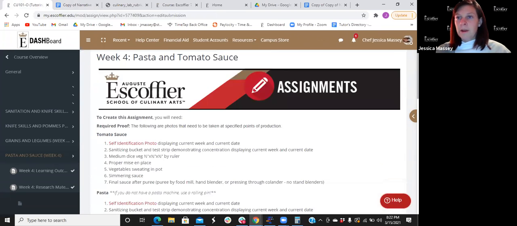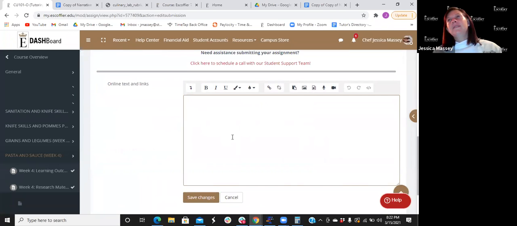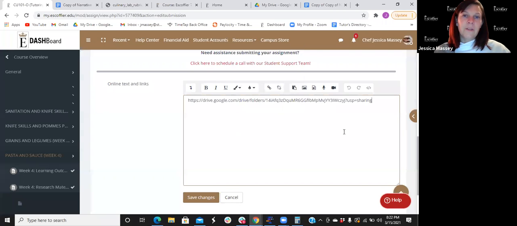This will bring up, again, this text box. You do not put anything in this text box except your Google Drive link. That is it. That is all you put. Do not upload pictures in here. Do not put your narrative in here. Do not send him 8 different links. One link, one folder, everything in that folder. This is exactly how they want it. They definitely want to make sure it's shareable.